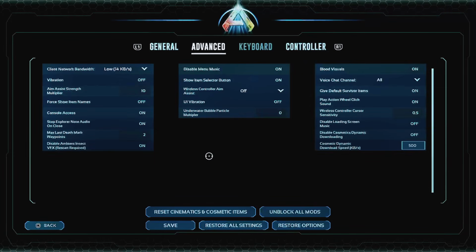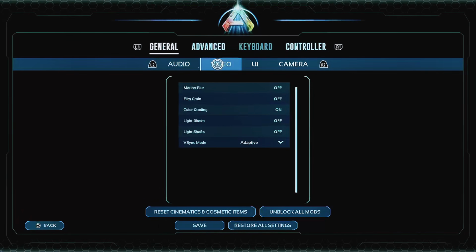The next thing we're going to do is go to Settings, General, Video. Here, we're going to turn Motion Blur off. We're going to turn Film Grain off. We're going to turn Light Bloom off and Light Shafts off. Now, I will go ahead and tell you, when you do that, it makes it harder for you to see drops coming down from the sky. It will drastically improve your graphics and your performance.